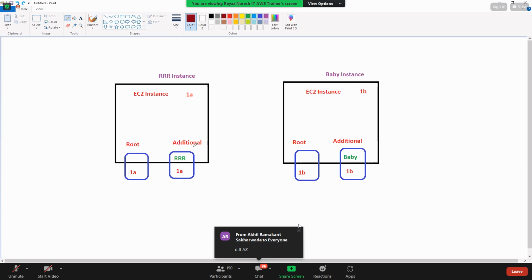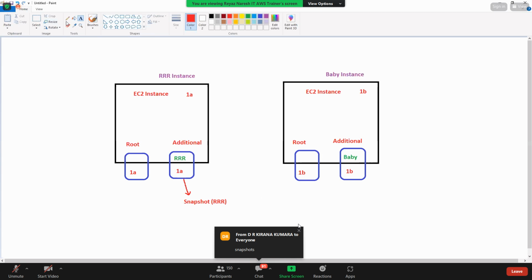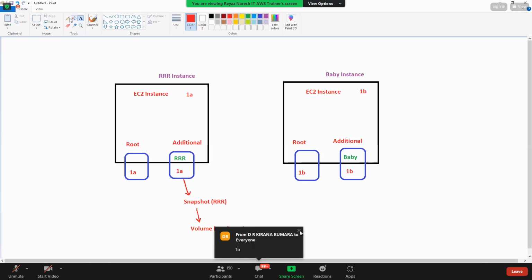So what do you need to do for this? Excellent, guys. Take a snapshot. Can you take the snapshot of this volume? Yes. You take the snap. What does the snapshot contain? The Triple R movie. And from this snapshot, what do you create? You can create a volume, and this volume also has Triple R. In which availability zone should I create this volume? I want to attach it to something else, right? I need to create it in 1B.